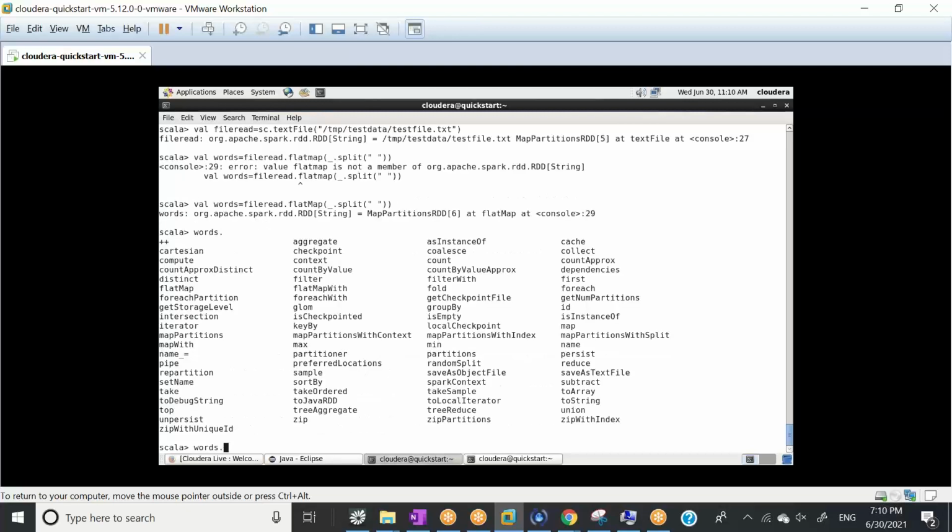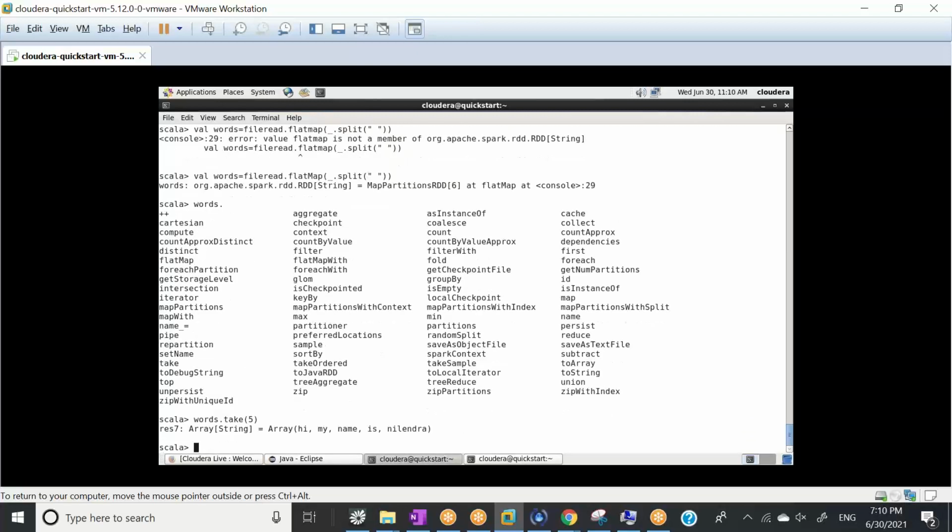Let's see what operations we have available. I'm just seeing how, let's say take 5. I need to take the first 5 things. Okay. So what I'm seeing here, this is fantastic, right? I read the line, I split the line into multiple words using the flat map function, using space as the split delimiter, right? So what this flat map did for me, it created an array for me.